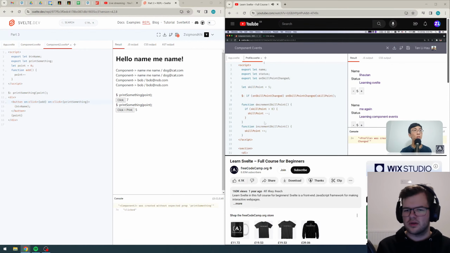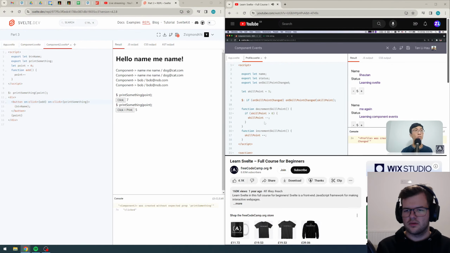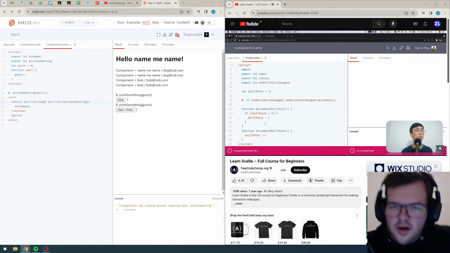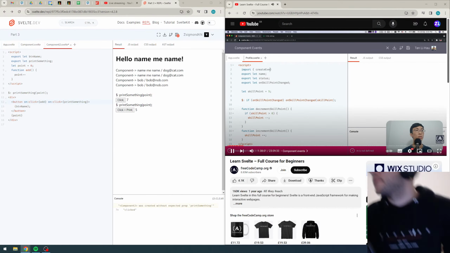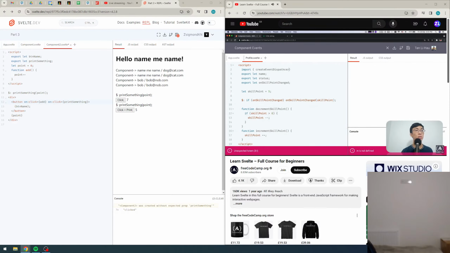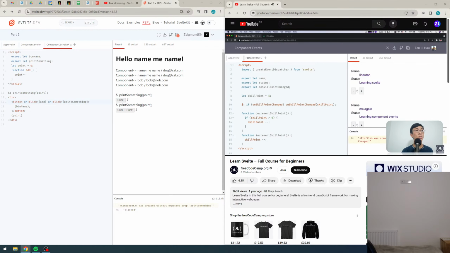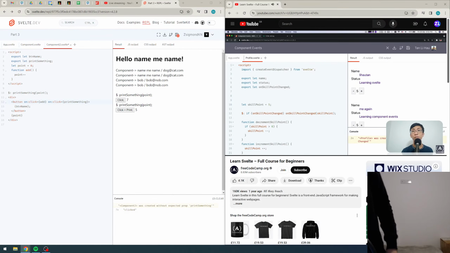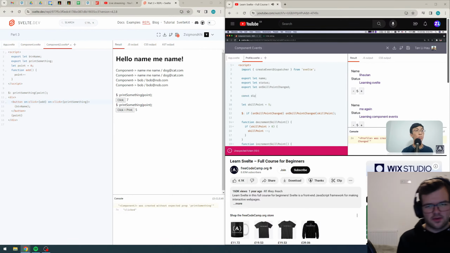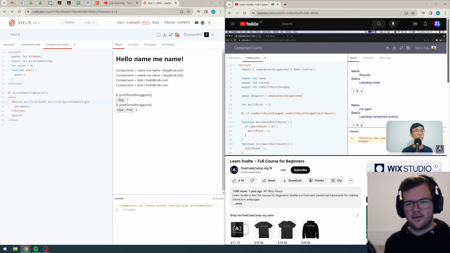To be able to dispatch this event, I need something called event dispatcher. So I'm gonna come here and import createEventDispatcher. Oops. And this is a function that creates the event dispatcher. So let me call this function.